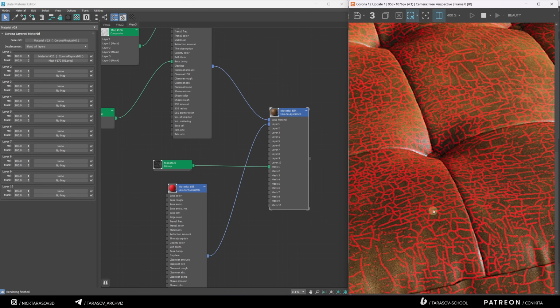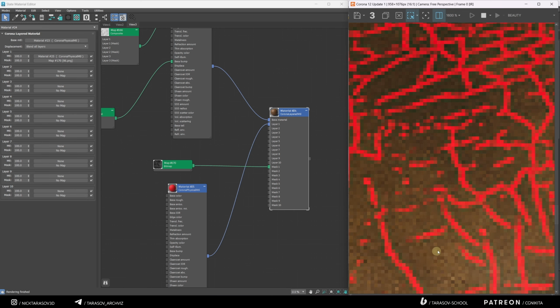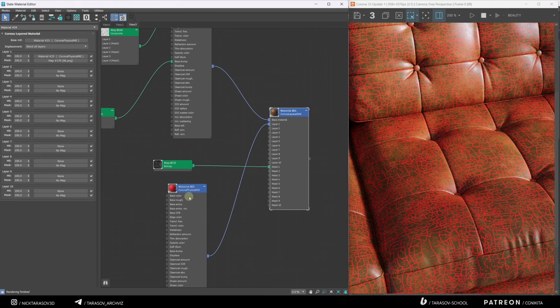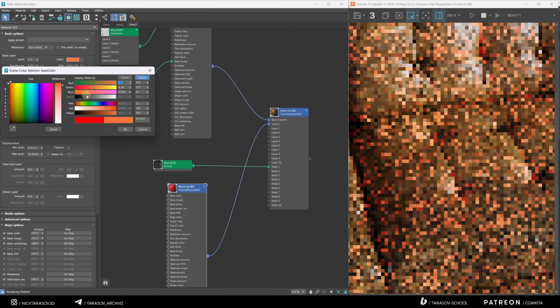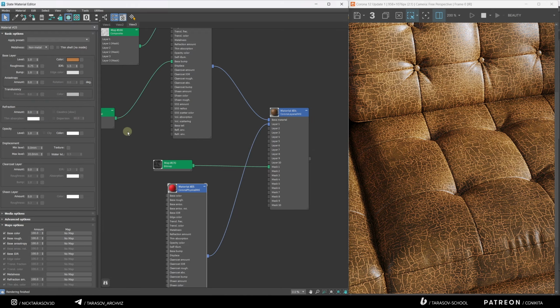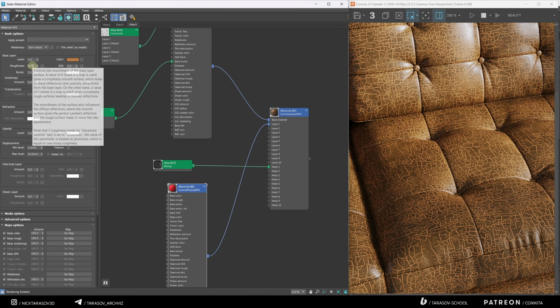Let me change the color of our scuffs to a color close to our leather material. Let it be a light brown color. I'm also going to change the shine of these scuffs to a minimum.